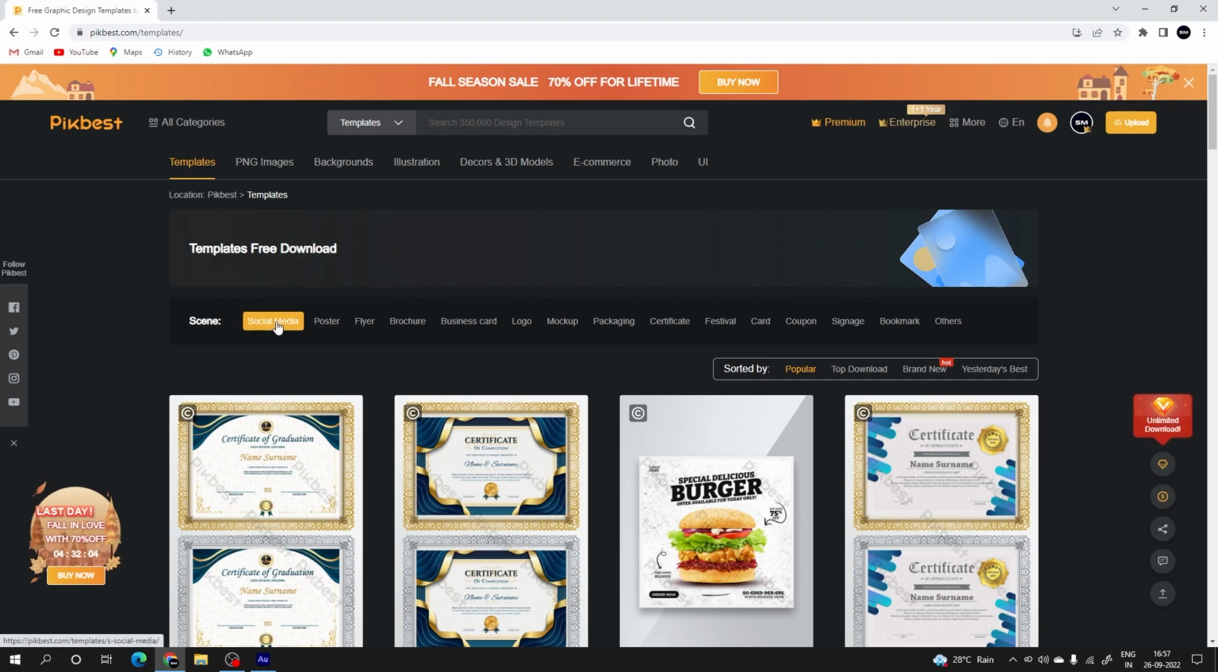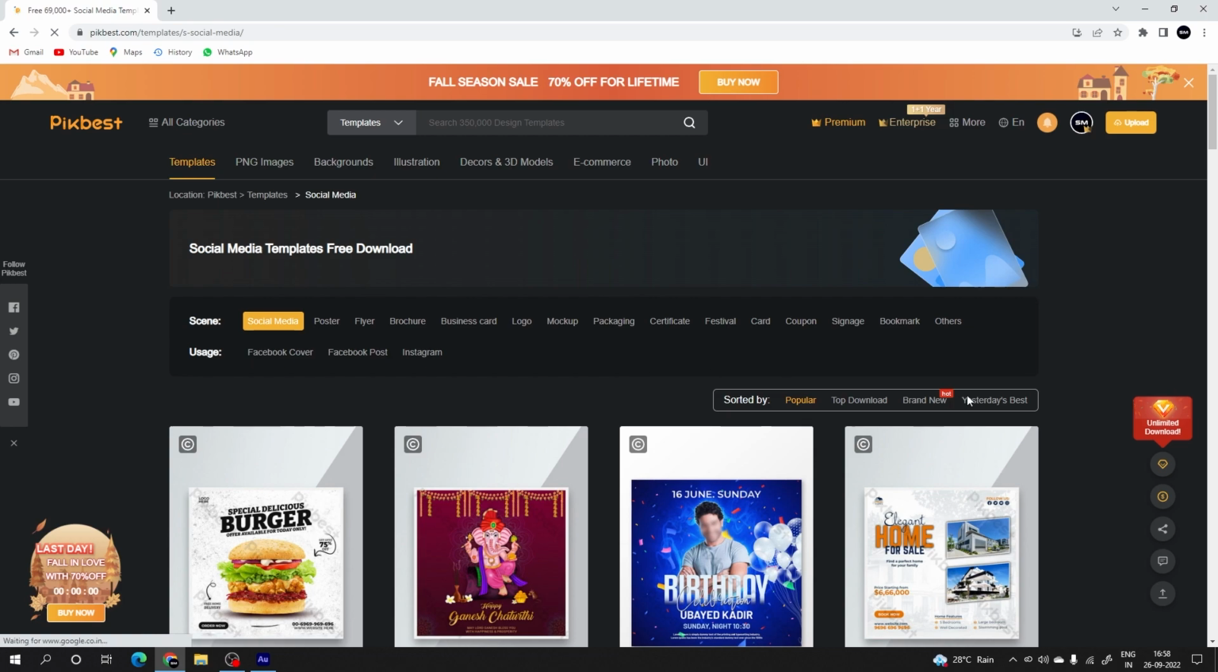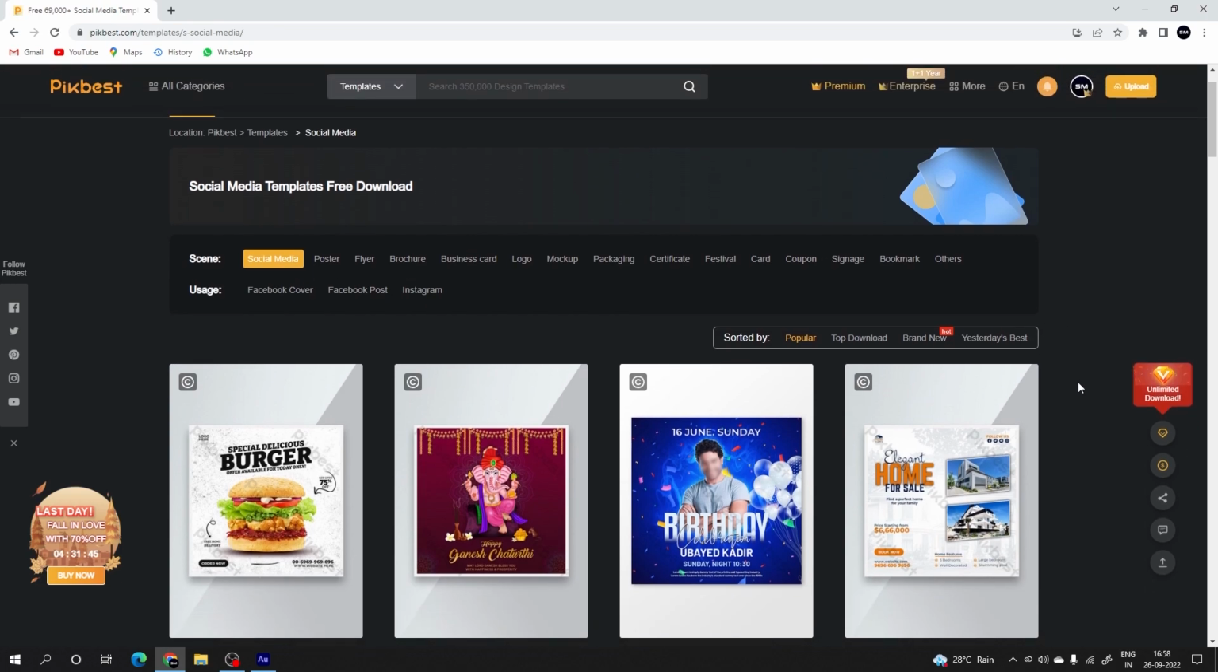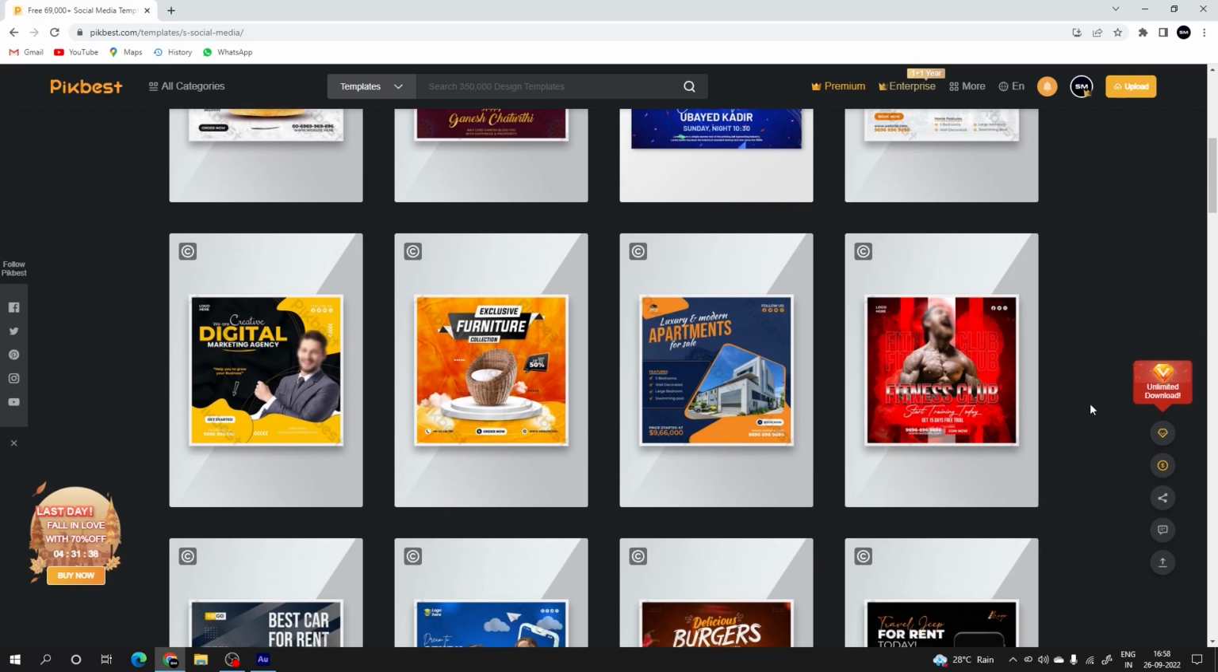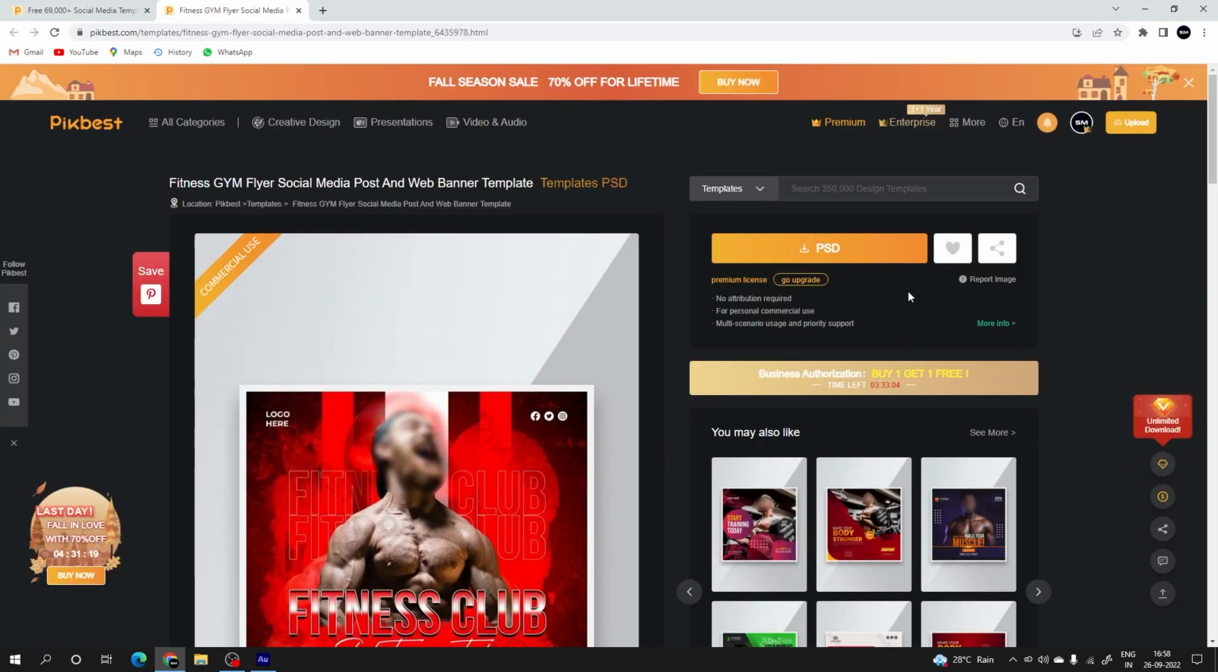So if you want to download something for social media, you can click on the social media category and you will get all the things related to social media. As you can see, we have the food poster, the birthday poster, the fitness poster. You can download the Photoshop PSD file and customize it by yourself. So if you want to download the fitness one, you can click on this. You will jump into a new page, and here you can download the PSD file by clicking on this button. So it's very simple to download.